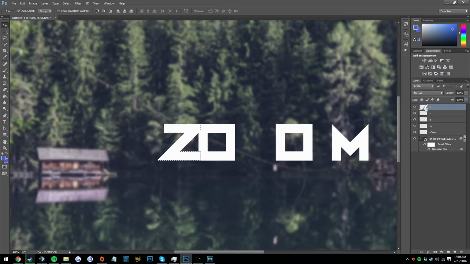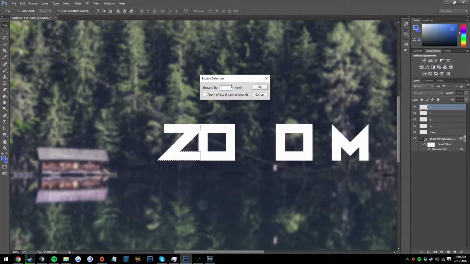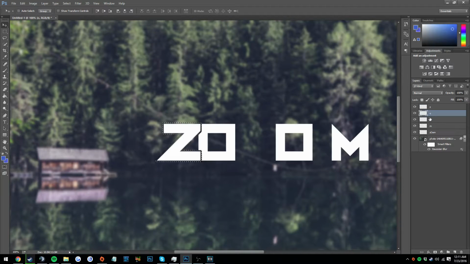I'm going to go back to Z, hold control, click on the little thumbnail looking thing for the layer. And from there, you're going to want to go to select, modify, expand, and I usually expand by around 5 pixels. That seems to be good for me. Okay, so once you have this selected and everything, what you want to do is just click on the O, press delete, and it'll make the indent looking thing. If you understand what I'm talking about.